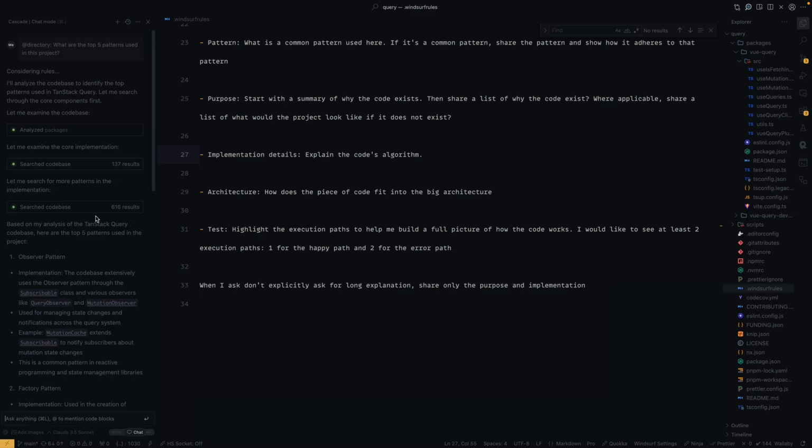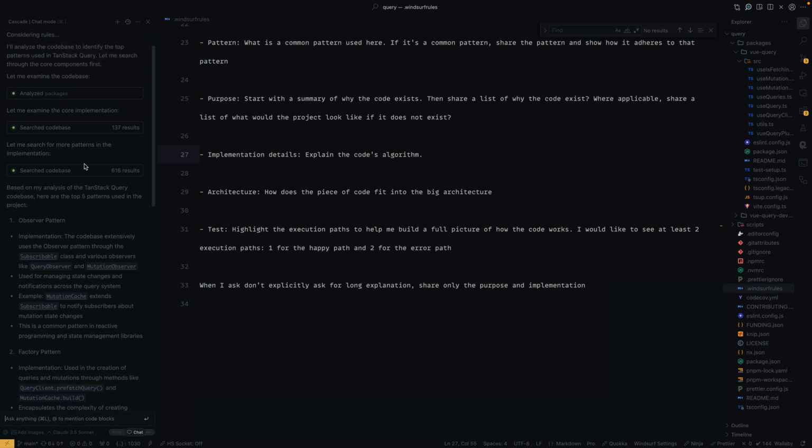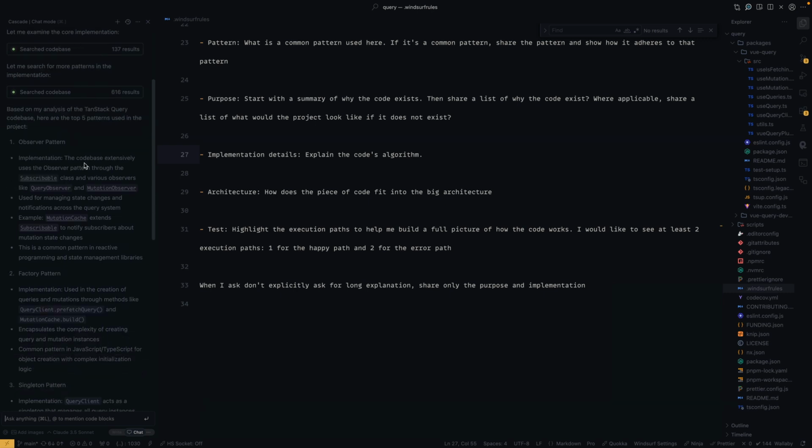All right, now for the patterns, what I'm asking Windsurf here is, what are the top 5 patterns that are being used in this project? And you can see that, again, just like the previous question, it did a great job. It knows that this project uses the observer pattern.